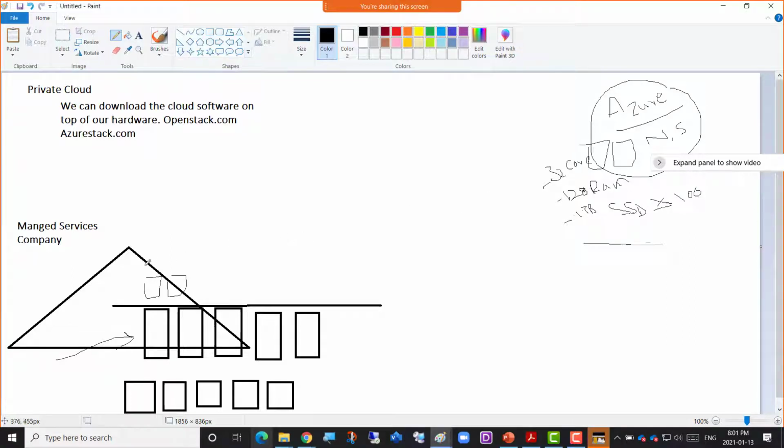So if you are able to create that big machine here, then you know your hardware capacity and you can upgrade that anytime. And so this is your Azure stack and OpenStack. When you talk about private cloud, it is that you download the software of the cloud on your own hardware and manage it.